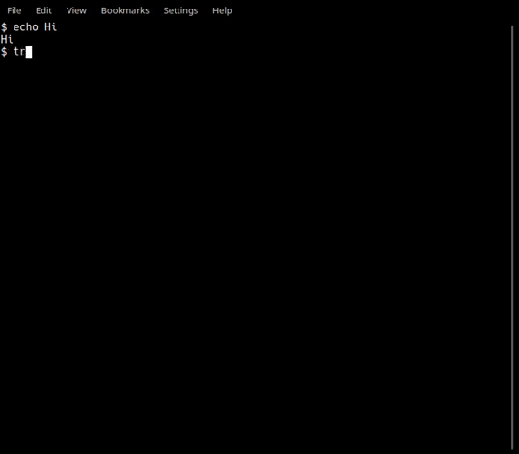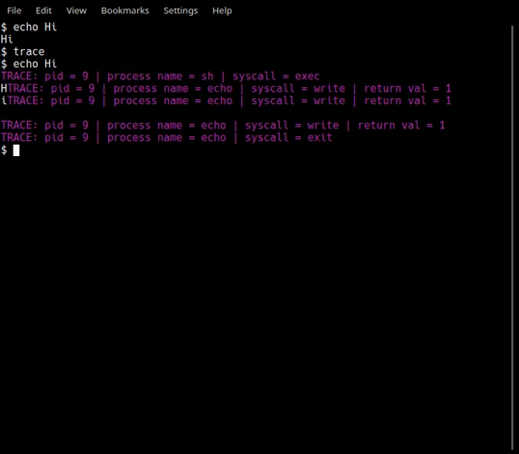Now we enable tracing in the shell itself, and now we execute echo again. Now it has been printing the system calls it is making. When it is sh only, the shell has forked itself and it's sh at the moment, and it calls the exec system call. Exec system call succeeds and therefore that does not return.